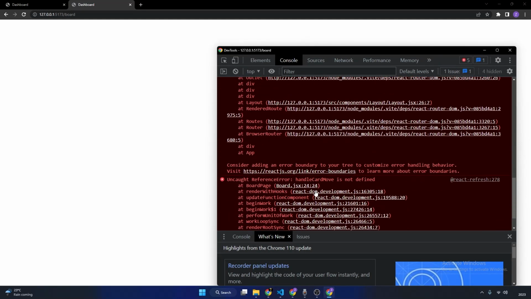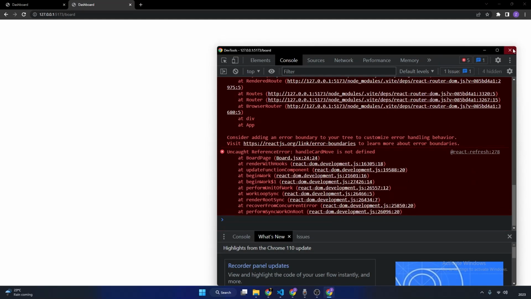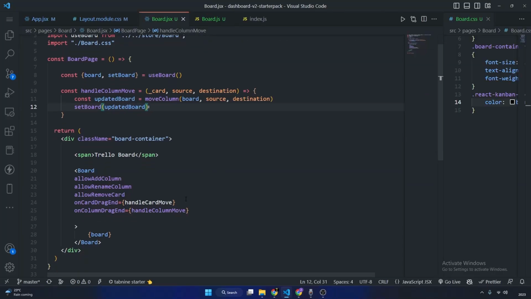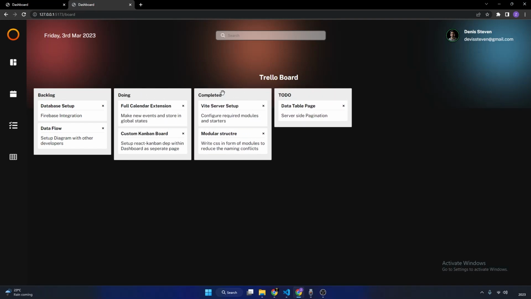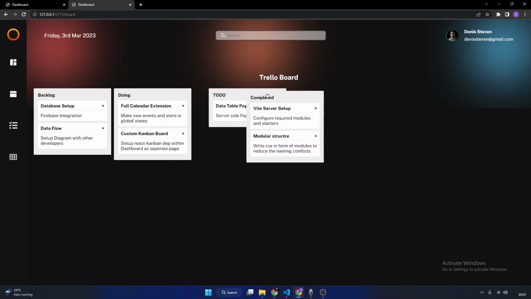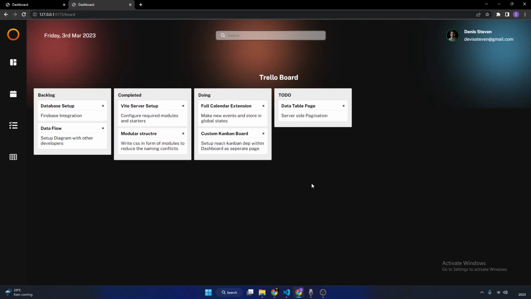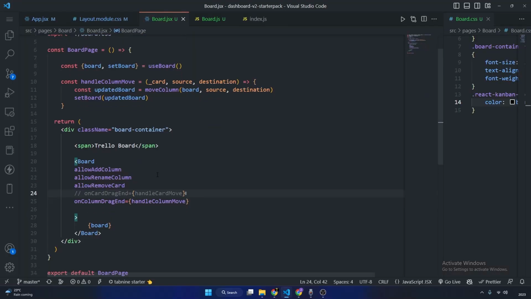So there is a problem. Let's see what's the problem here. It is saying handle card move is not defined. Yeah, of course. So for now just comment this out. Let's see now if I try to change the column position, that's working fine. So how easy that was to make this kind of functionality with the help of React Kanban library.